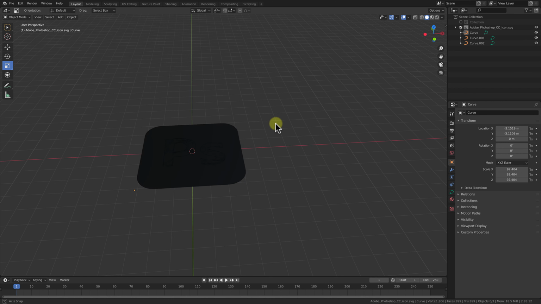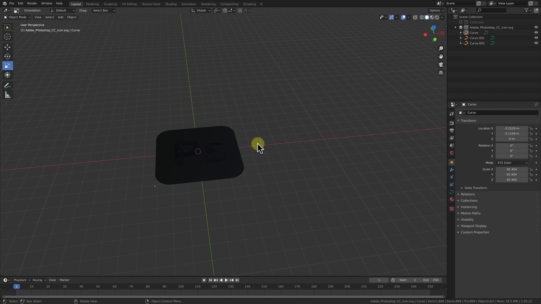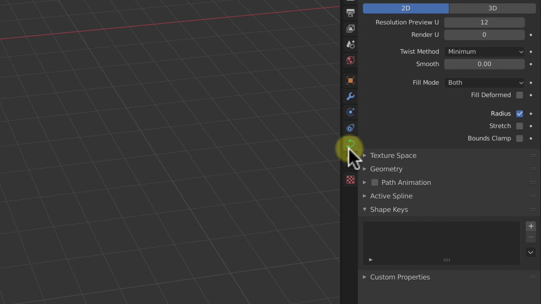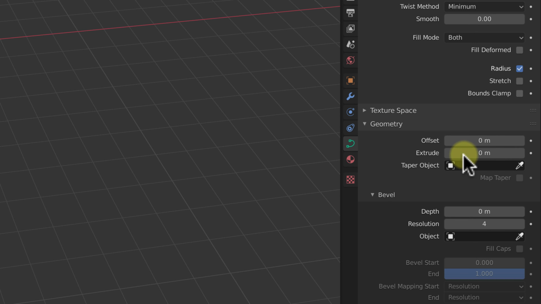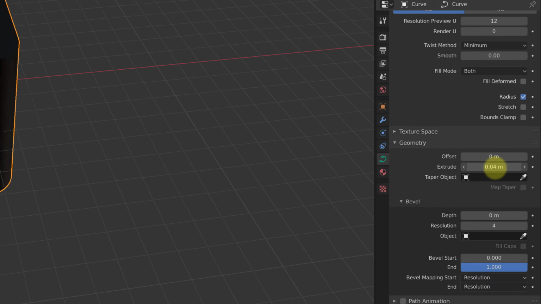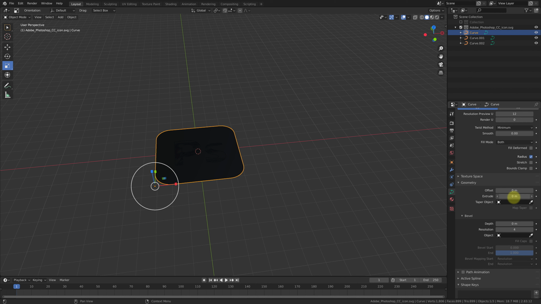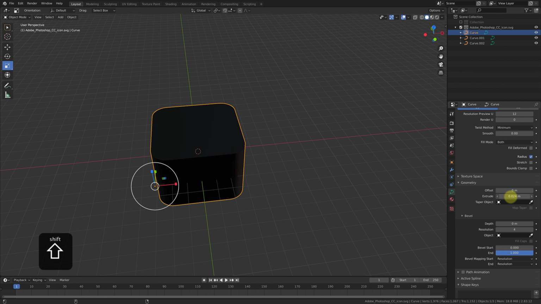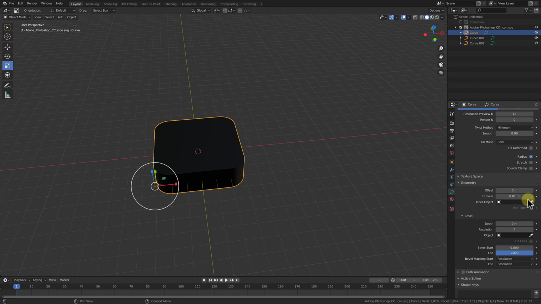So I will hold down my middle mouse button to rotate my view, and now what I want to do is extrude this shape and give it some thickness. So what you can do is click on this curve and then go to the object data properties, and under geometry you can find the extrusion here. You can click and then drag. However, you see that the changes are pretty dramatic. So I want to hold down Shift, and this way I can make a finer adjustment. So hold down Shift and then drag. I think, okay, 0.01 is something that looks good to me.